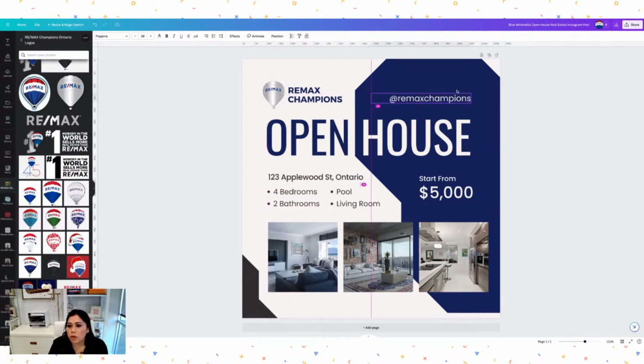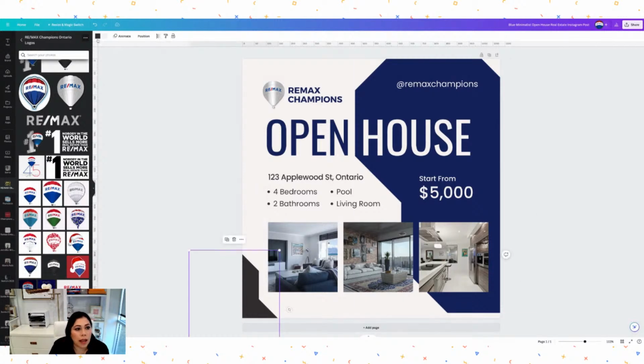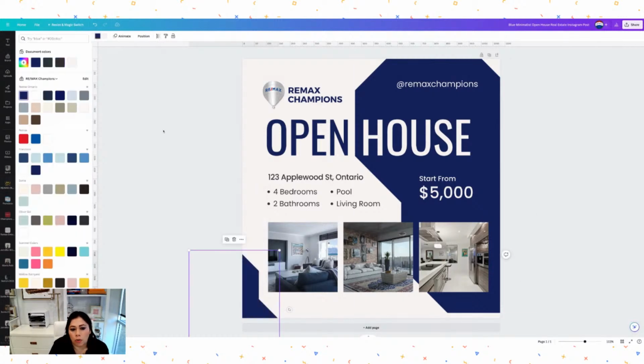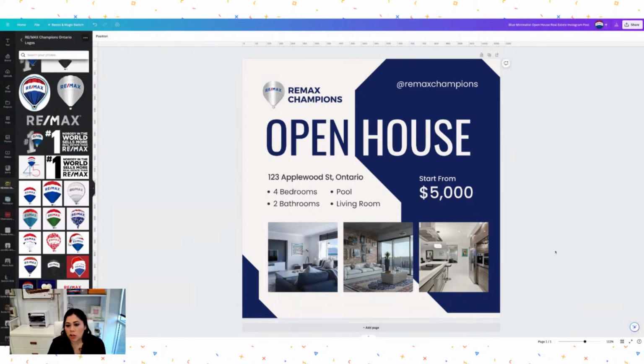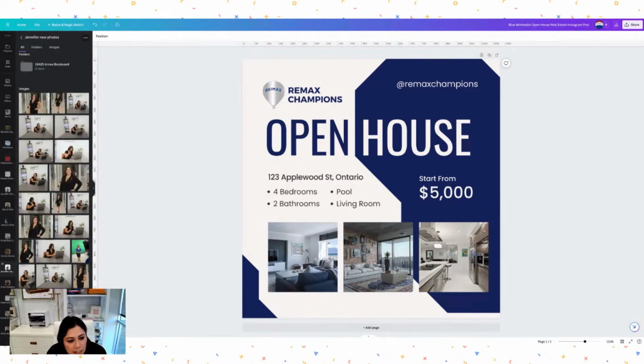You can do that. You can move it around anywhere you want by just clicking on it and dragging it. But let's say you wanted to brand it a little bit more and add your photo. So again, you're going to look for your photo. I'm going to use Jennifer as an example. She's my voluntold person here.